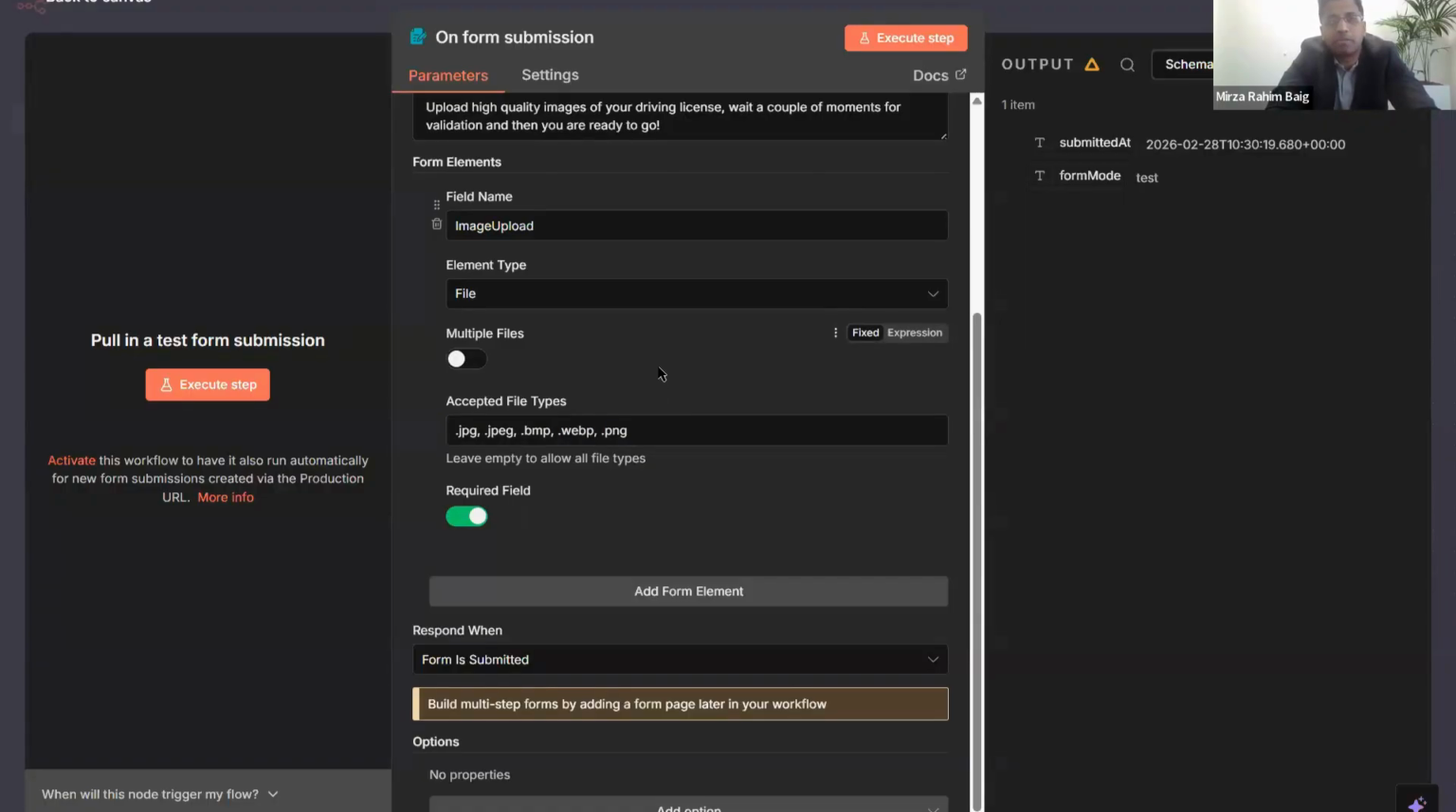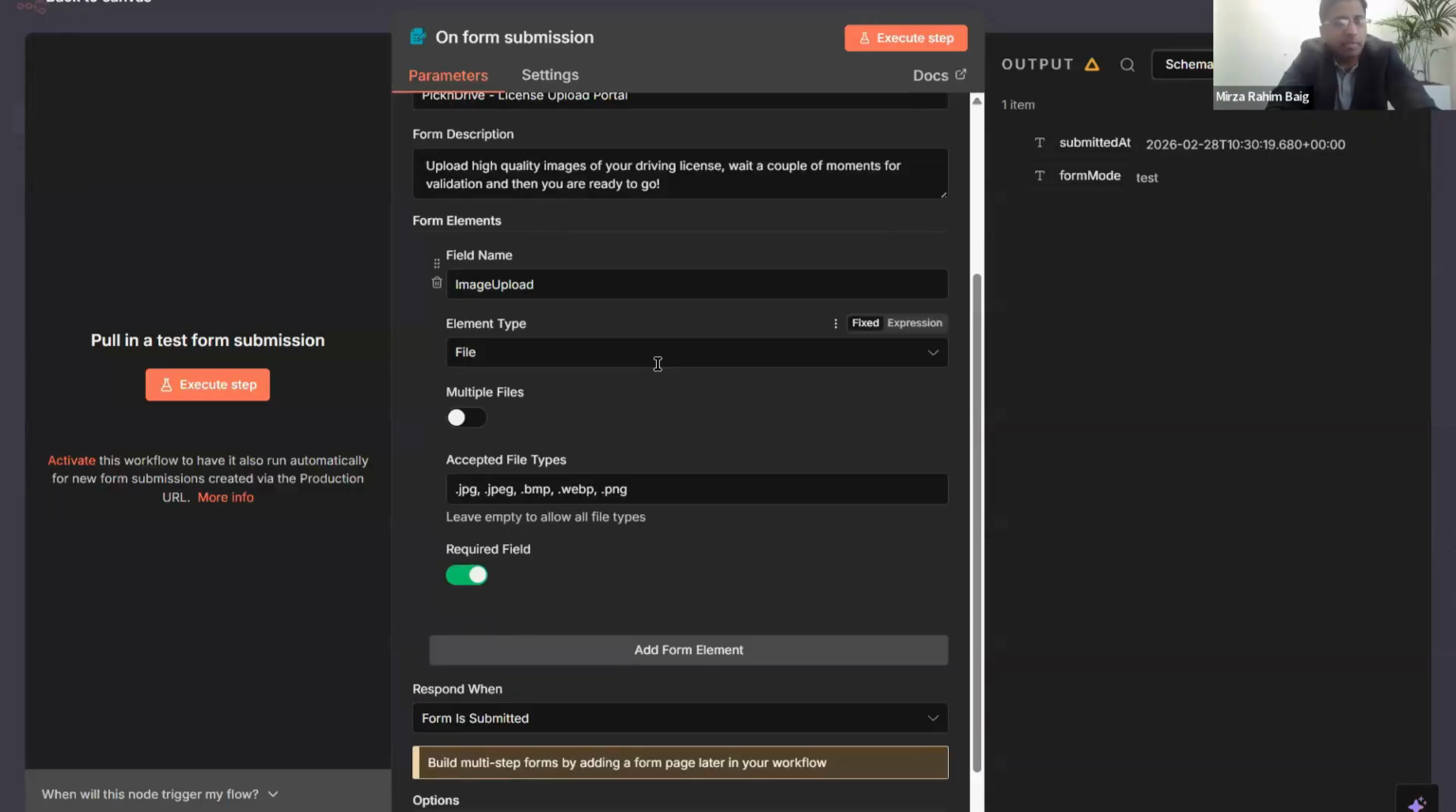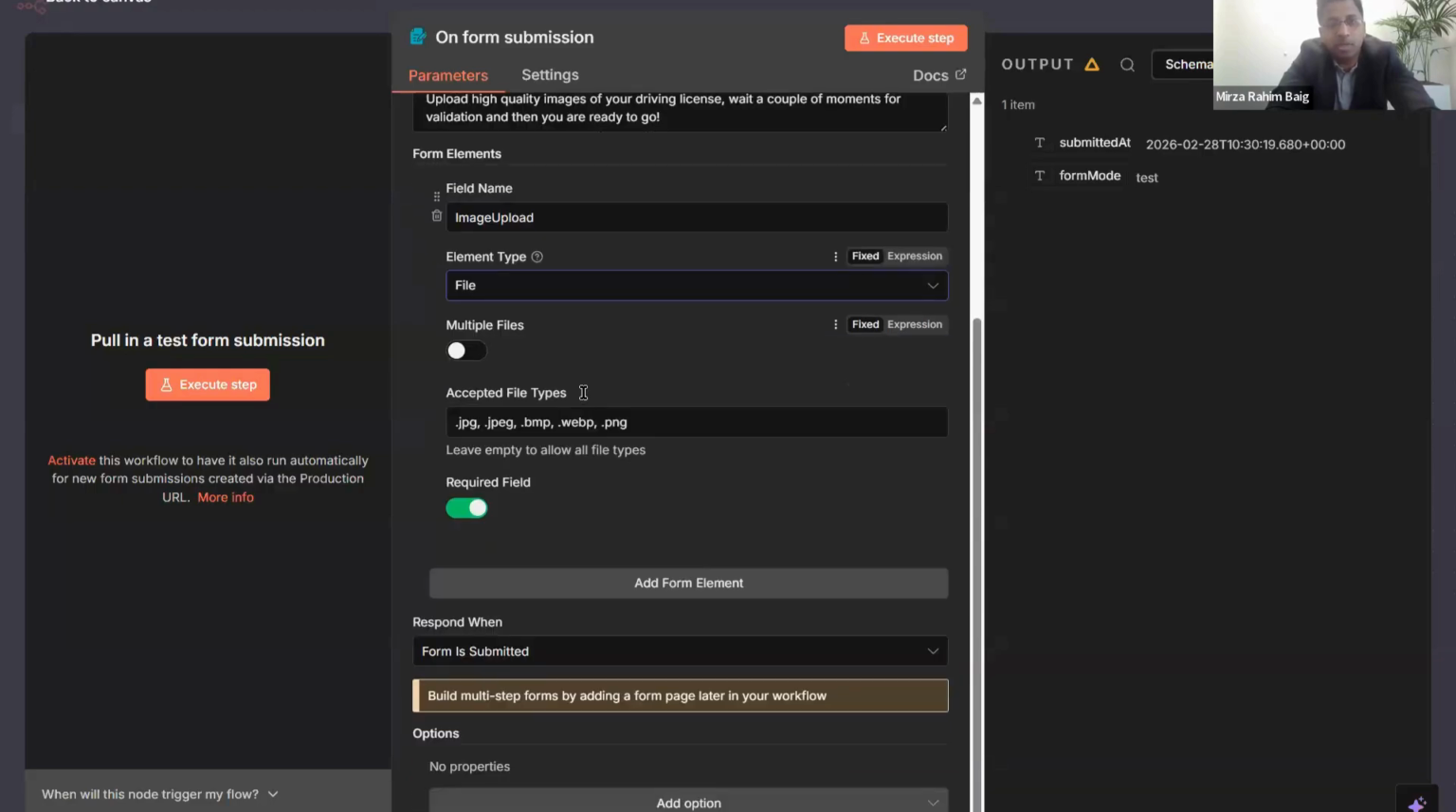So with this configuration, if you see what we did again, we added a field, add form element. This is image upload. We gave it this name. We say we want a file. We said we don't want multiple files. We want one single file, which is the image. And because we want to ensure it as an image, we gave some standard image formats. You could also add more image formats if you'd like. Okay. And then, is this a required field? You say, yes, this is a required field. Right.